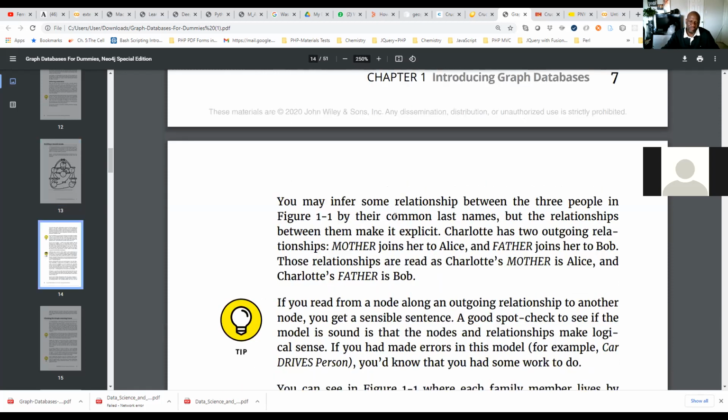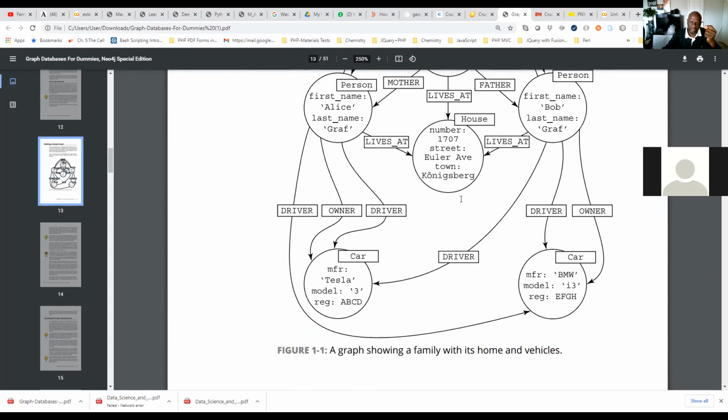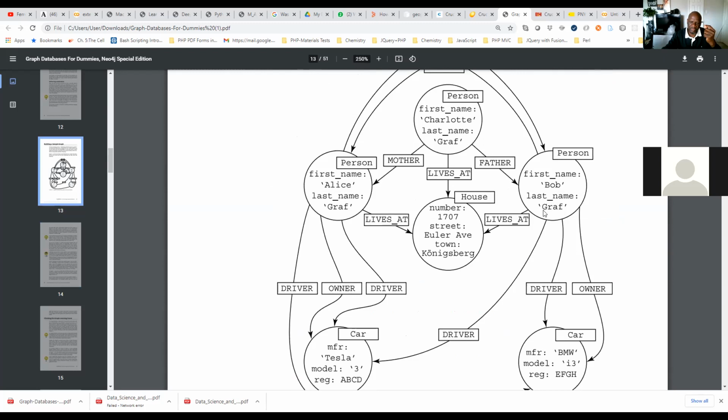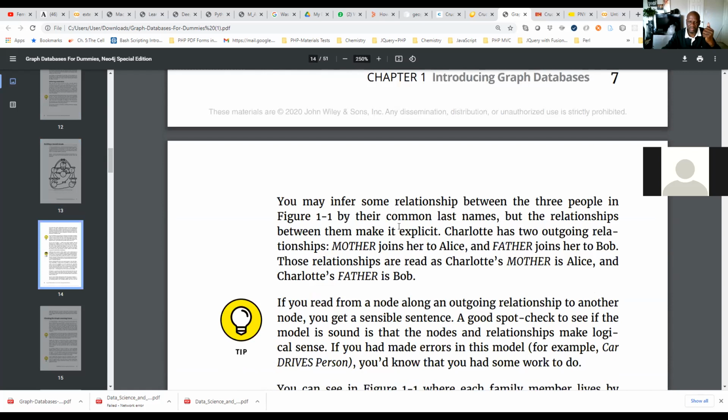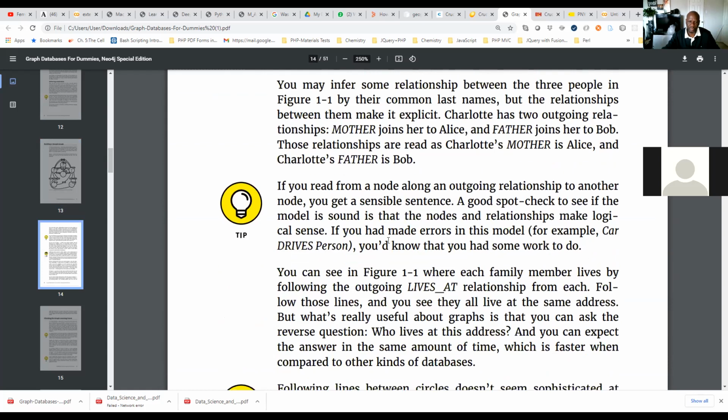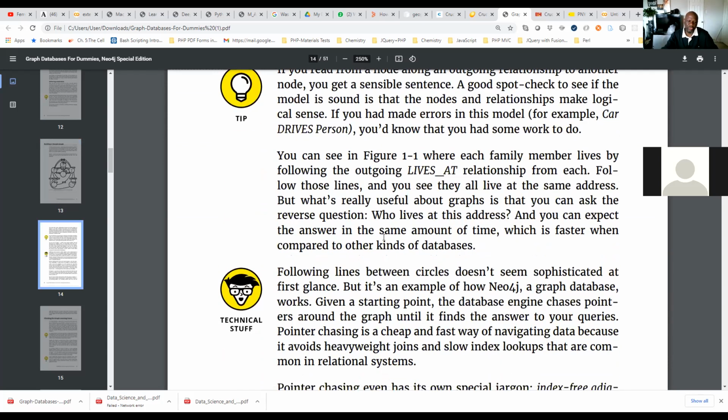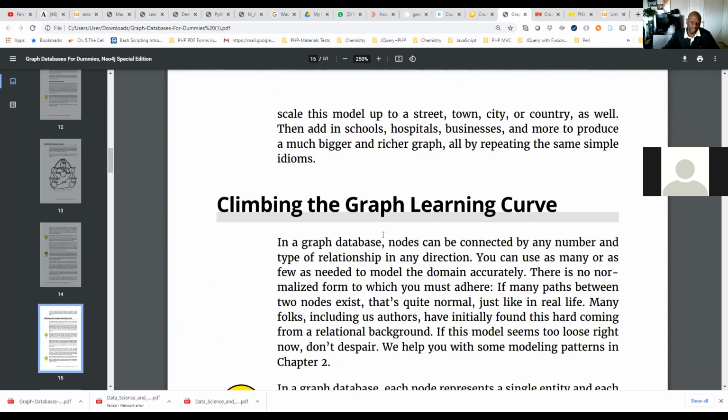So you may infer some of this relationship between 3 people, which we just did. Their common last name is Graph, okay? And then the relationship between them makes it very explicit, and you can tell that they share the same last name. It's Alice, Charlotte, and Bob. Mother, daughter, and father.